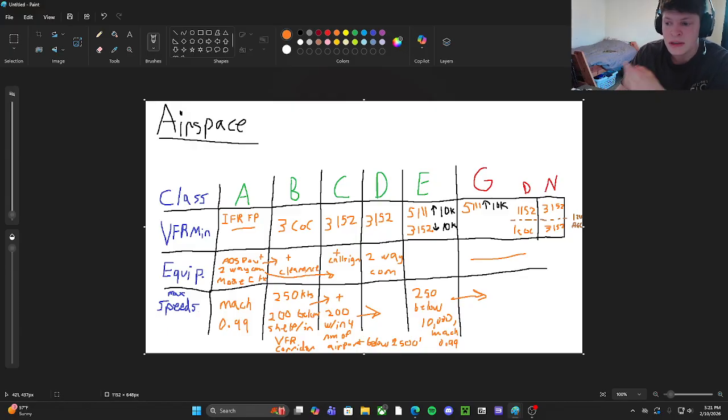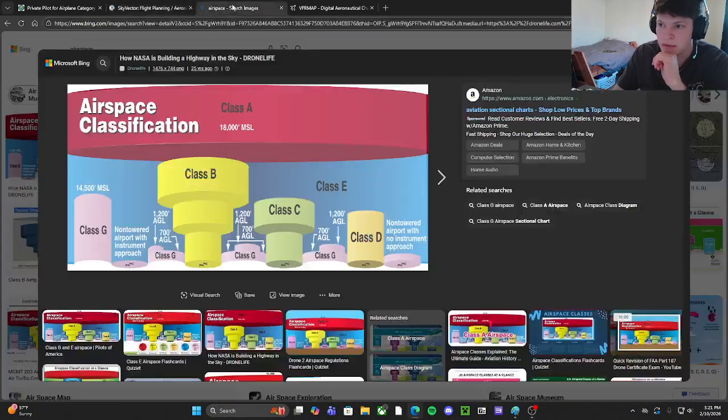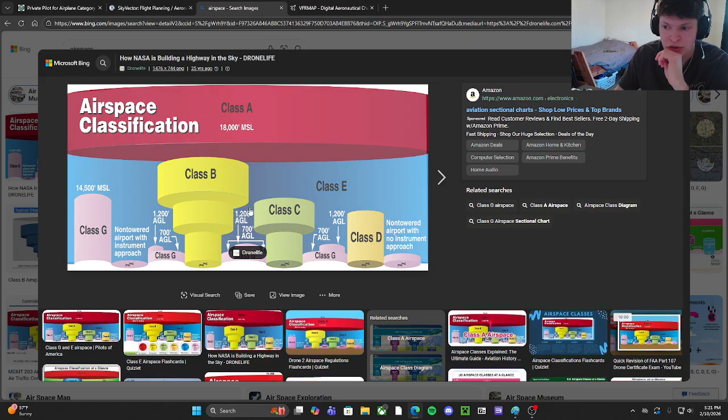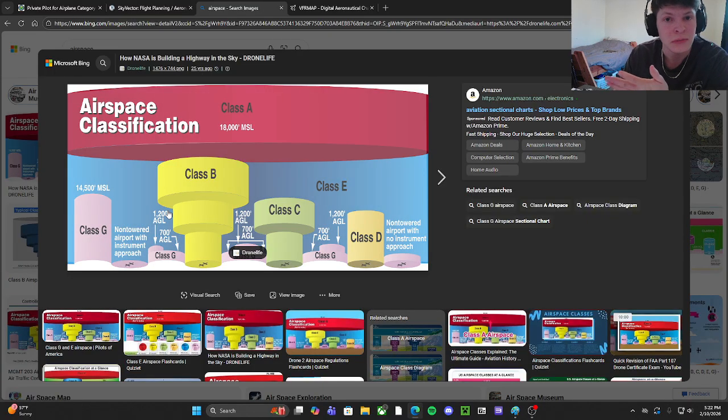And then our max speed, we have 250 knots within the airspace. And then we have 200 knots below the shelf or in a VFR corridor. So what do we mean by shelf? Well, when we look at this and we see these different parts of the wedding cake, this is a shelf right here, and this is a shelf. So if my plane was somewhere around in this area, my max speed would be 200 knots. But if I was inside the airspace, the max speed would be 250.